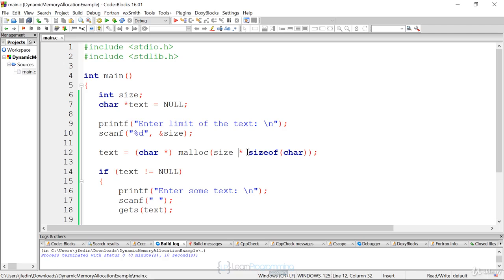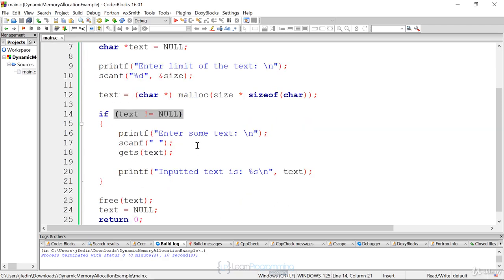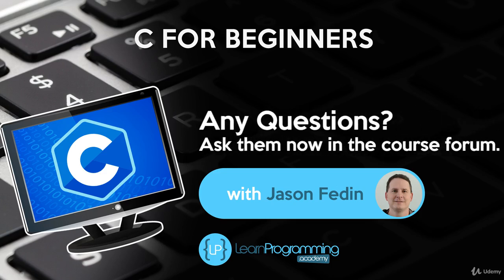Technically for characters, you can just do size. That should work fine. You always want to check for null. Make sure it's not null when you go to use a character string. And then we just enter some text stored with gets and print it out. And then last but not least, we always want to free our pointers so that we can give that back to the heap. Hope this helps. Thank you.